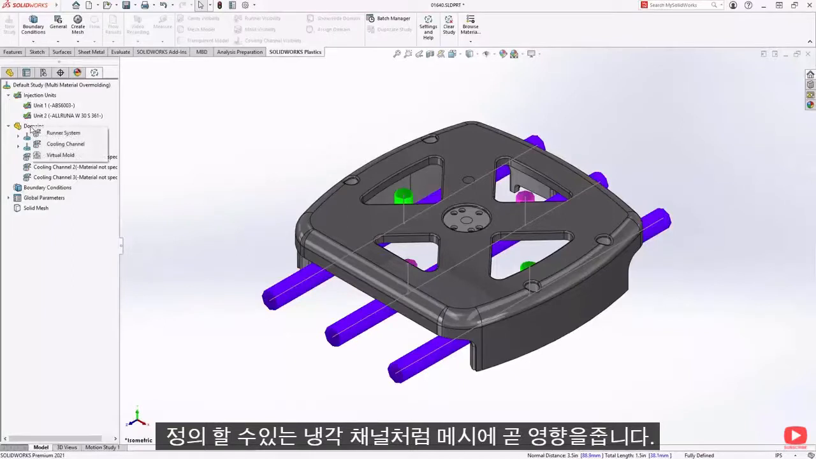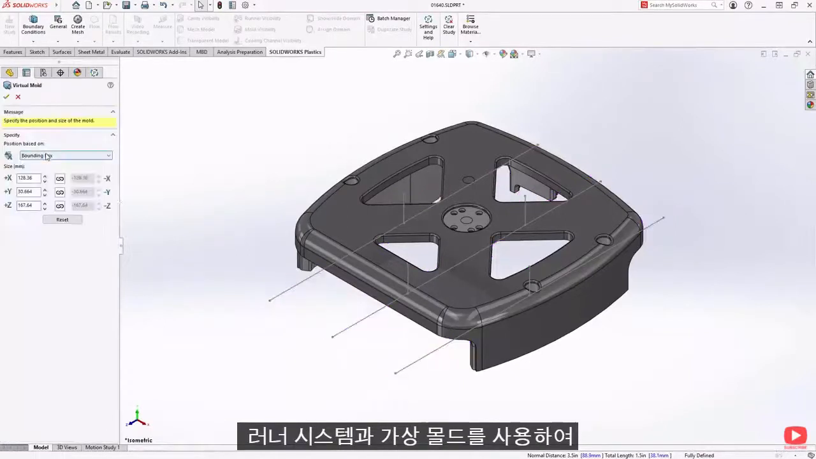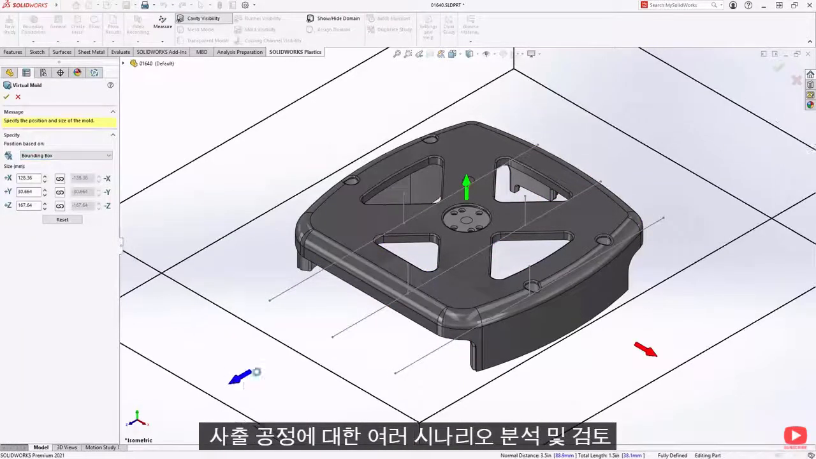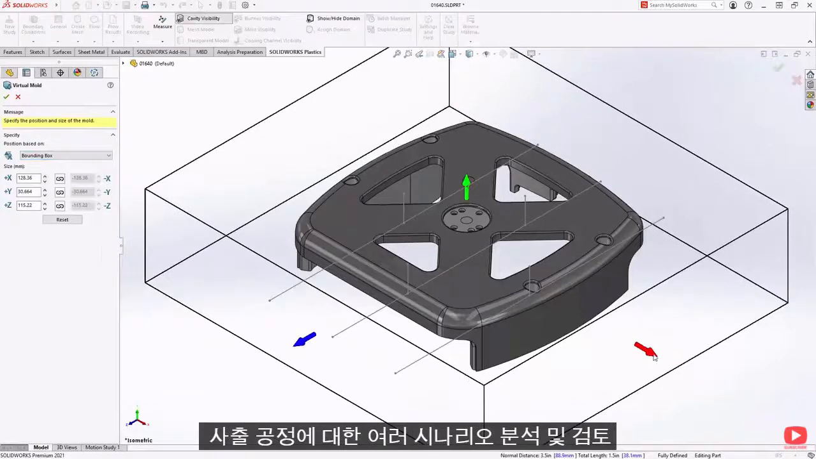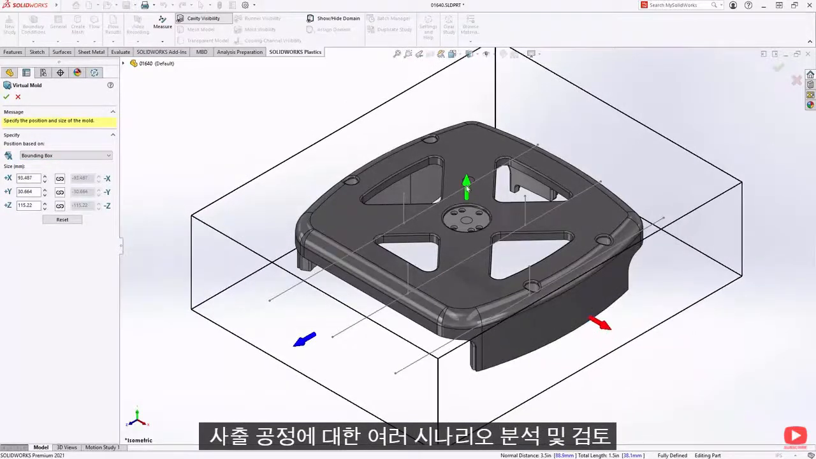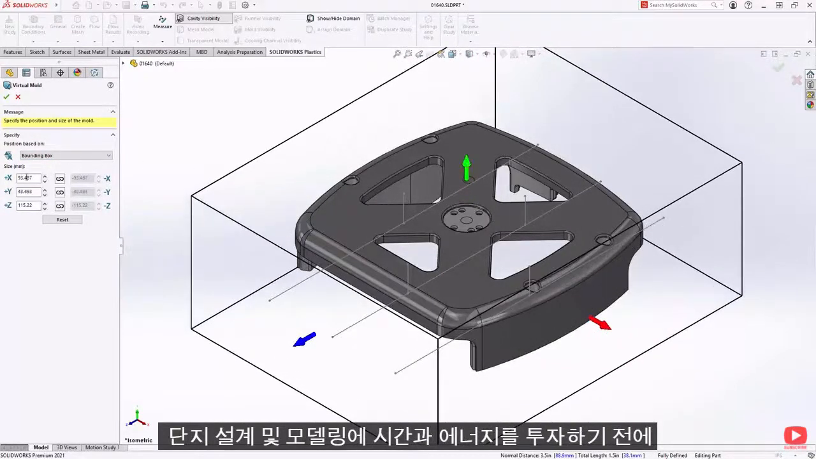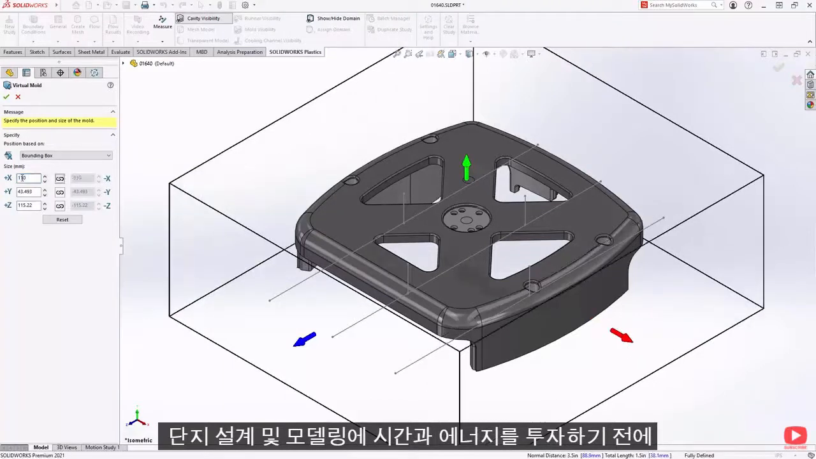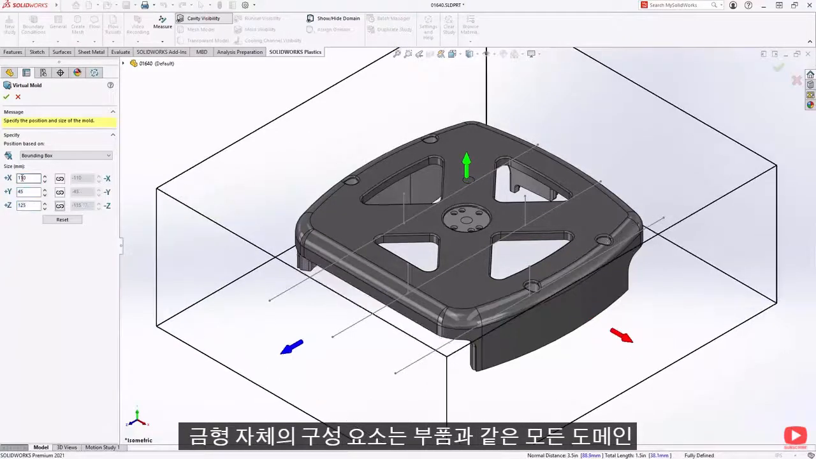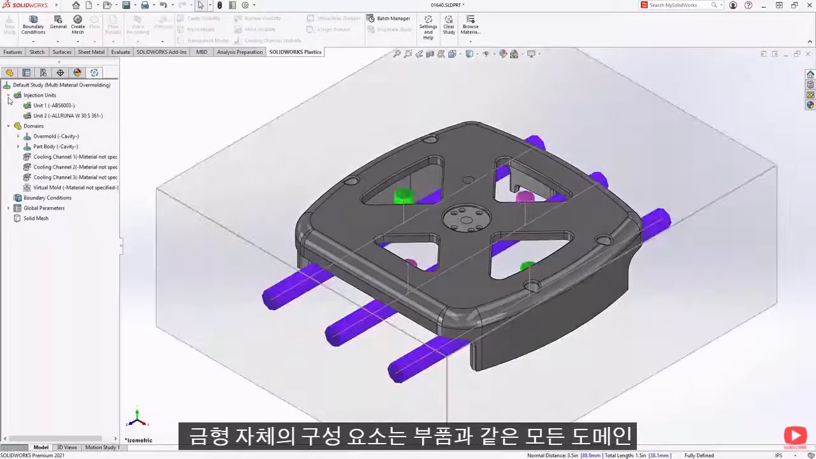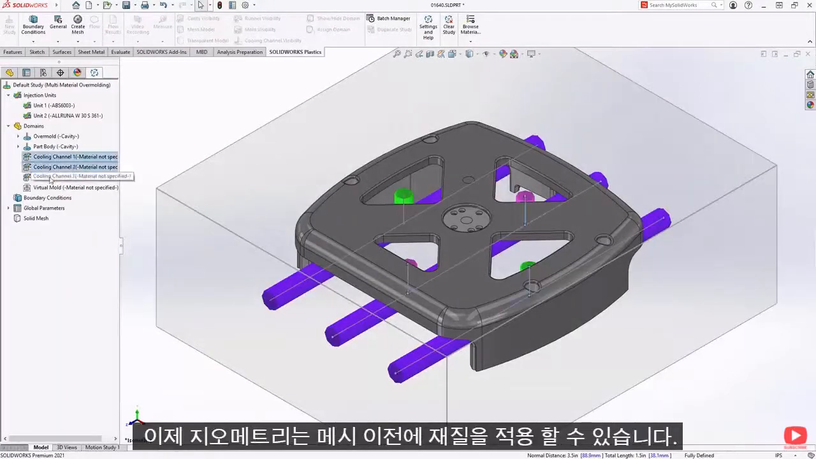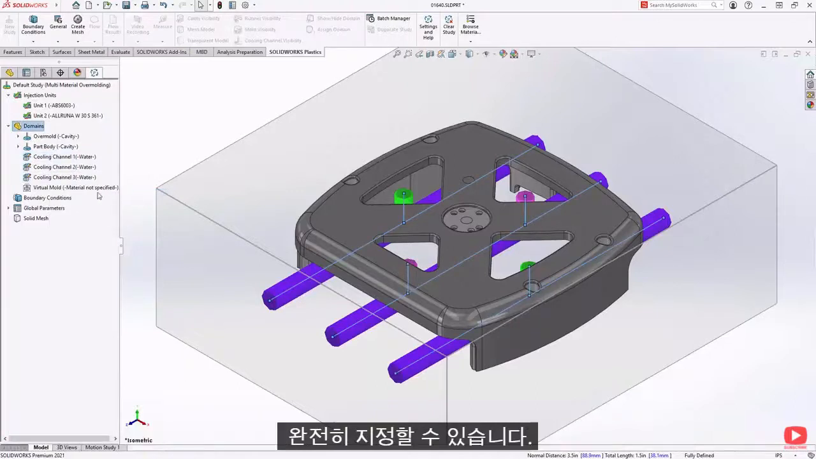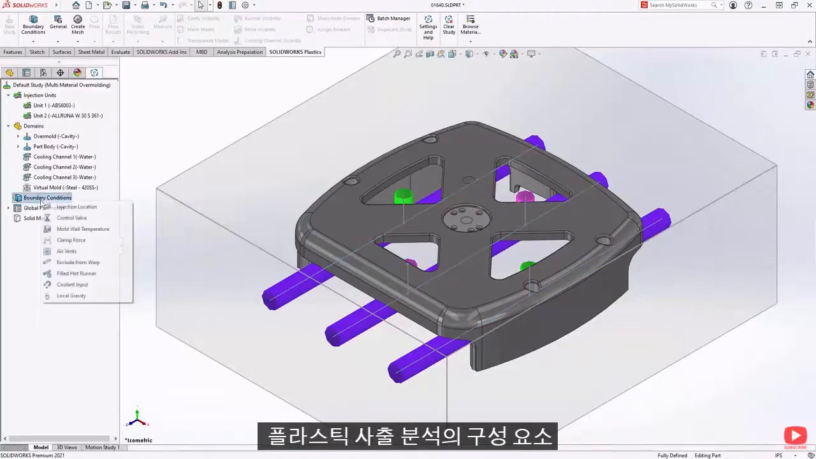Like the cooling channels, you can define a runner system and a virtual mold, allowing you to analyze and look at multiple scenarios for your injection process before investing time and energy into designing and modeling the complex components of the mold itself. All of these domains, like the part geometry, can now have their materials applied to them prior to any meshing taking place, allowing you to fully specify the components in your plastic injection analysis.